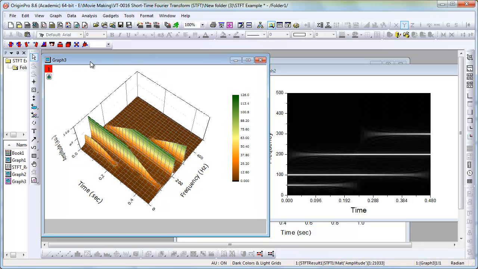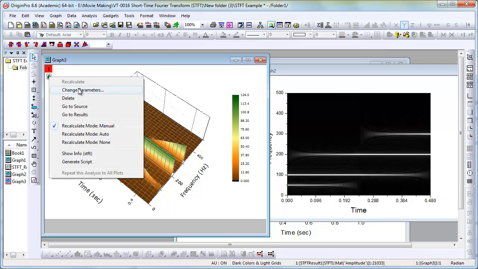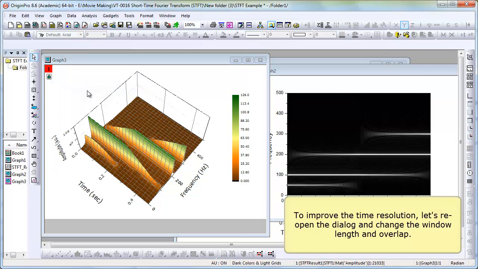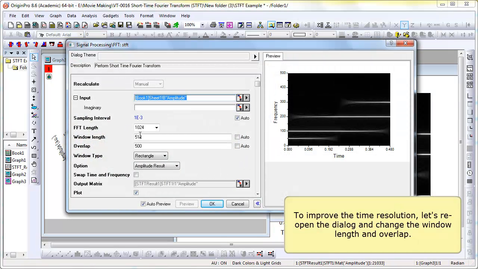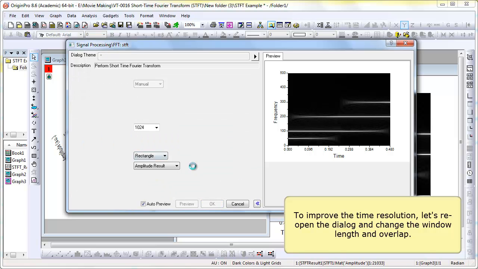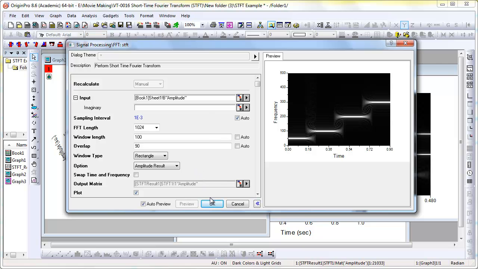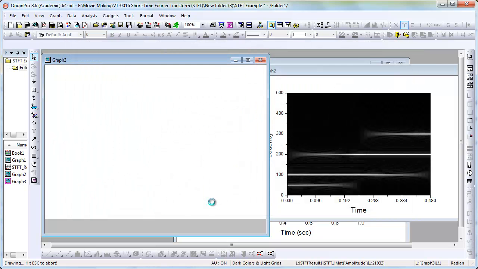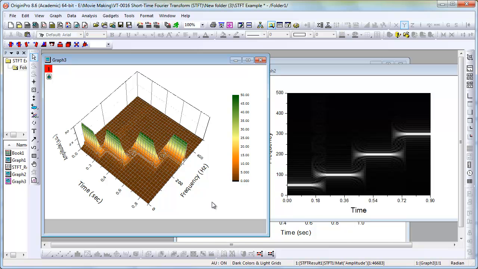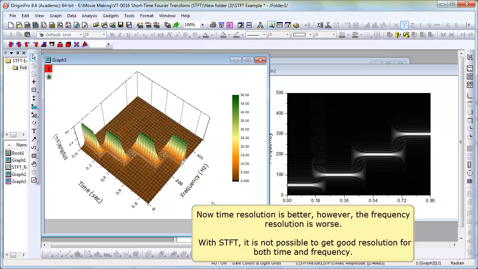We would like better time resolution, and we can change parameters to perhaps achieve that. Changing the window length and the overlap, we can see that indeed it is possible to improve the time resolution, but it comes at the expense of the frequency resolution.